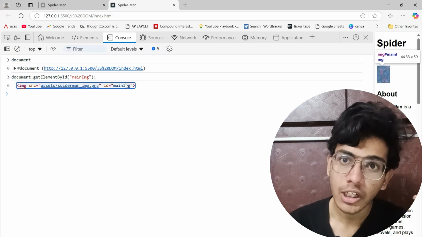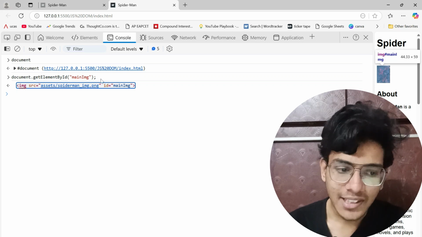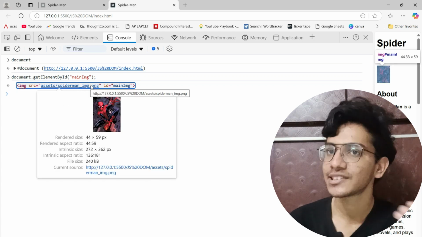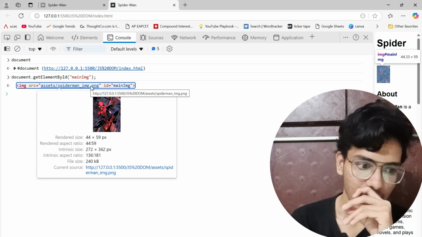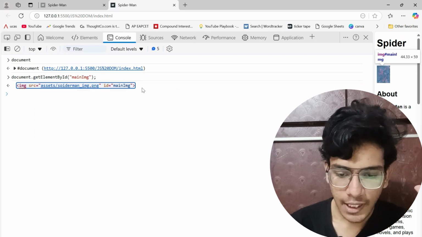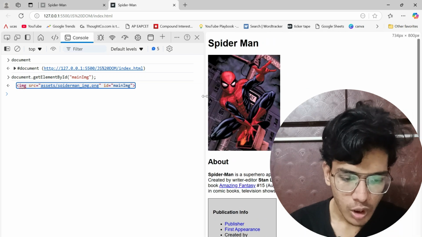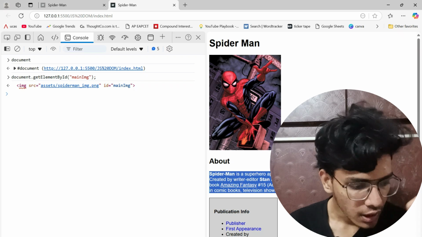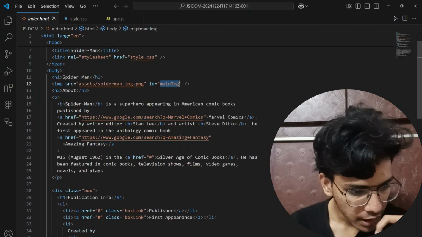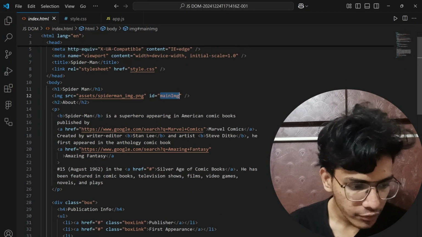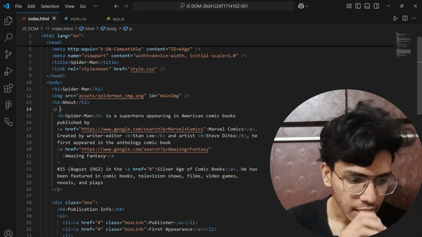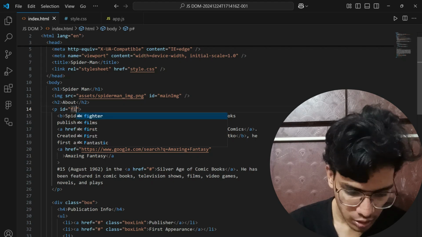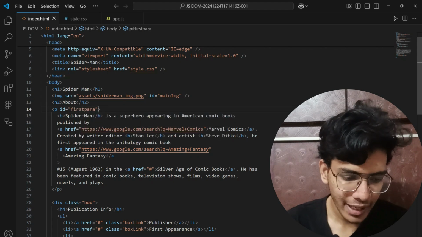Now one more thing you need to remember here is this image is not an HTML tag. This image is an object in itself. Okay, now let's say that I want to choose this paragraph. Now I want to select this paragraph. So here, what is the paragraph? This is the paragraph I'm having, right? So let's say that for this paragraph I'm giving the ID first para.